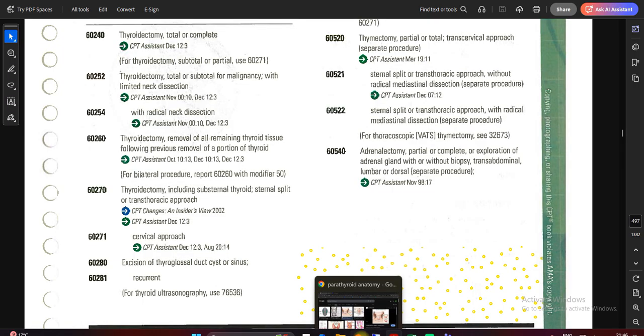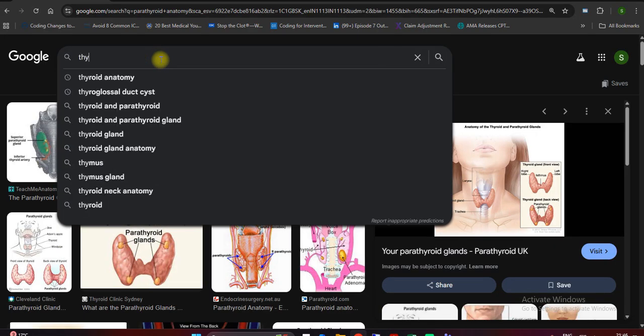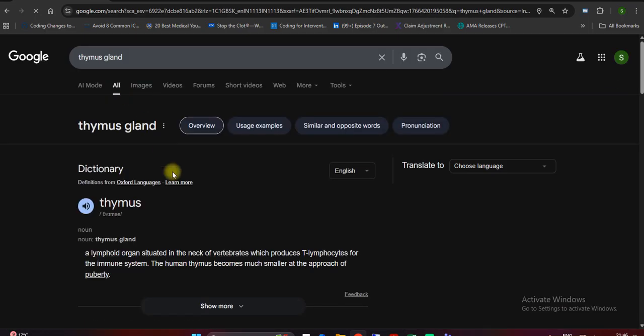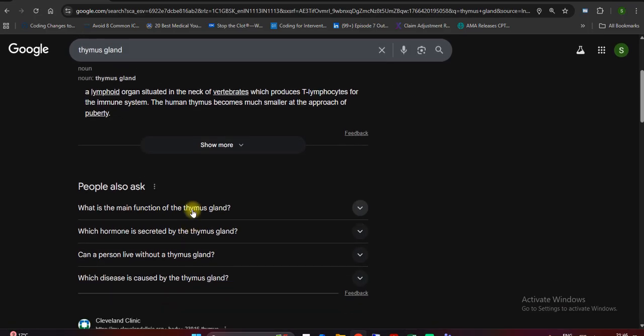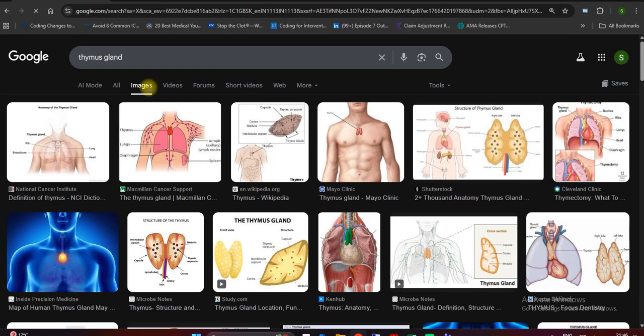So we will see the thymus gland. The thymus gland is the primary site for production and maturation of immune cells, particularly small lymphocytes that defend the body against foreign antigens. Where do you see the thymus gland? It is here, in the thorax area. Here you have the thymus gland in this area. So this is the thymus gland. Usually you will call it as below the thyroid.